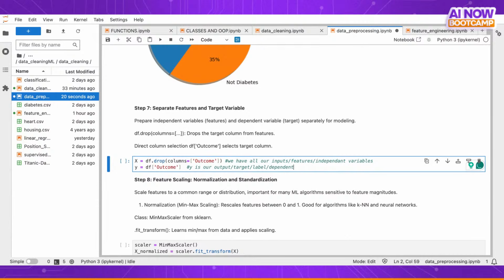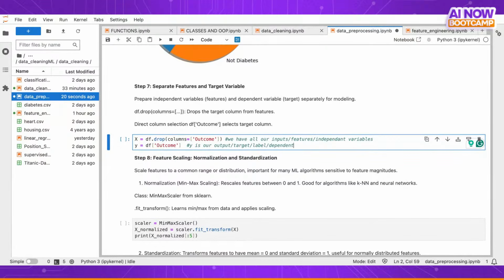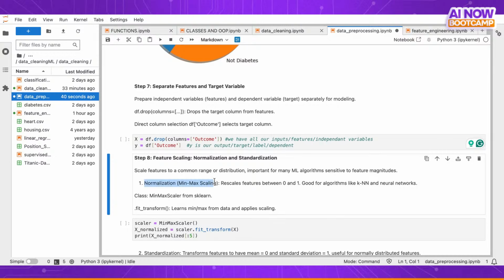So the next thing you can do at this point is to scale. We can now decide to scale our data. Don't forget we have split our data into x and y. What is the purpose of the scaling? The scaling is to have our numbers in a range, and that range will be between 0 and 1, like we are seeing here. Normalization, we scale our features between 0 and 1. Good for algorithms like KNN and neural networks.